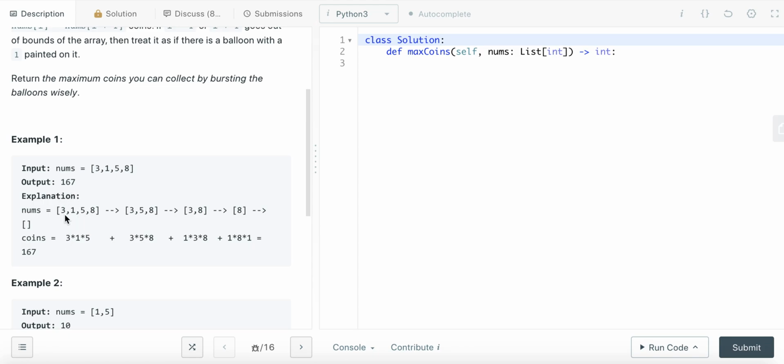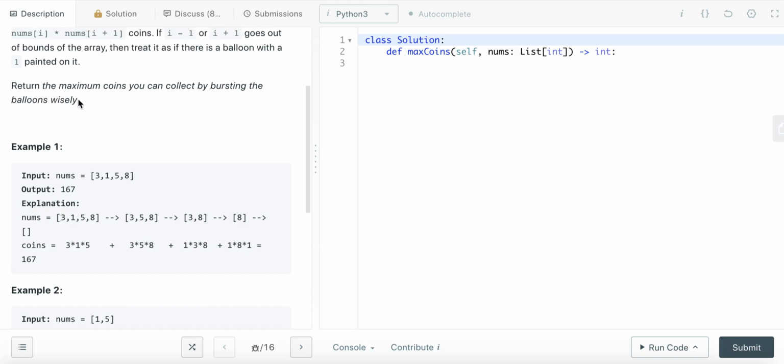The optimal strategy to collect the maximum coins is to first burst balloon 1. By bursting balloon 1, you collect 3 times 1 times 5 coins. And then your nums will become [3,5,8] because this one has already been burst. In that case, you burst the balloon 5. You will collect 3 times 5 times 8 coins. And then the remaining nums is 3 and 8. So now you need to burst a balloon.